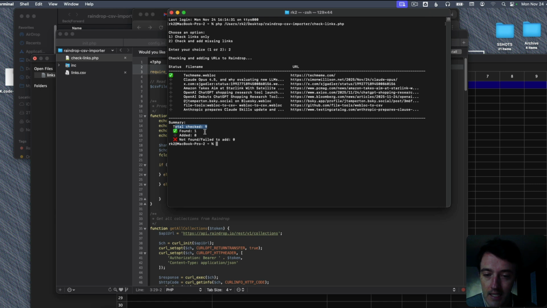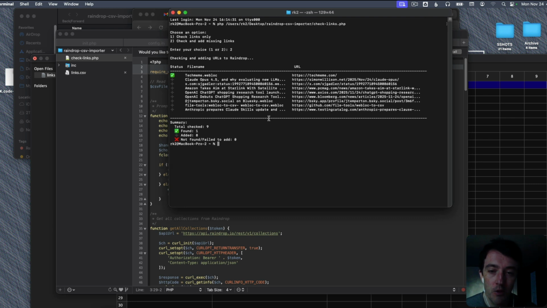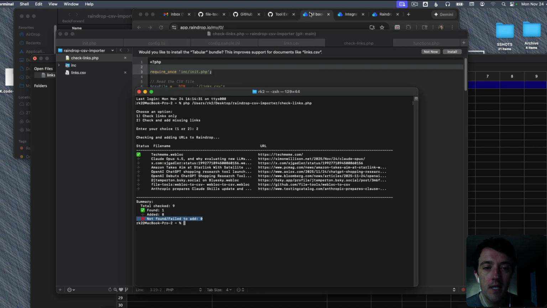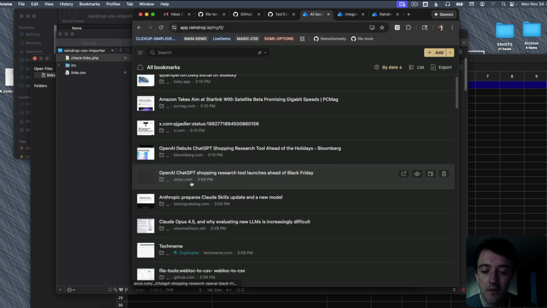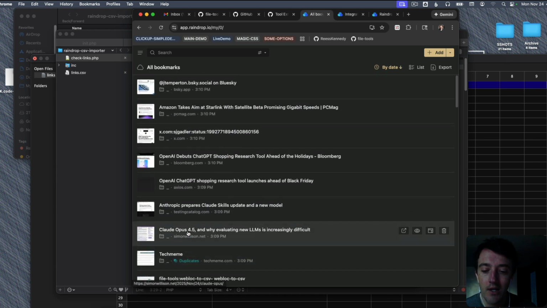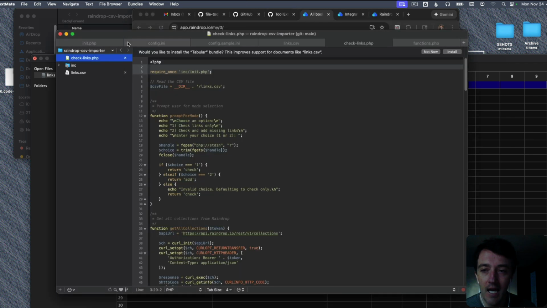It checked 9. So it found 1 already, because TechMeme was in there and you saw that we already had TechMeme, so it didn't add that. It already had that because that's the duplication avoidance. It added 8 and it failed on 0. So successful addition of these links. And if we come back and just refresh the app, we can see that these new links are added here. And that's how it works.